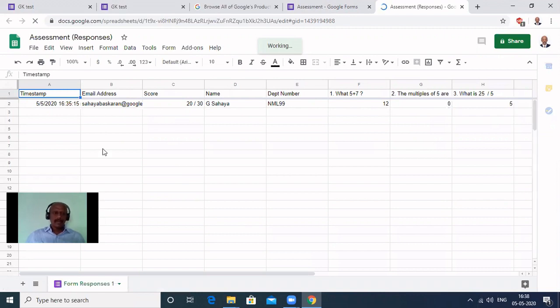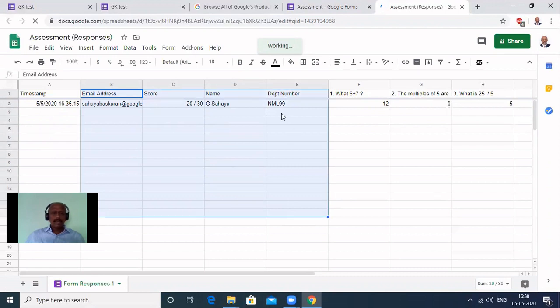If you have multiple students, if you copy this portion alone, we will get the complete score, name, and department number. You can paste this in Excel, you can even change the order after pasting this particular portion in Excel. So this is how we can create forms and also get the mark sheets directly. Thank you.